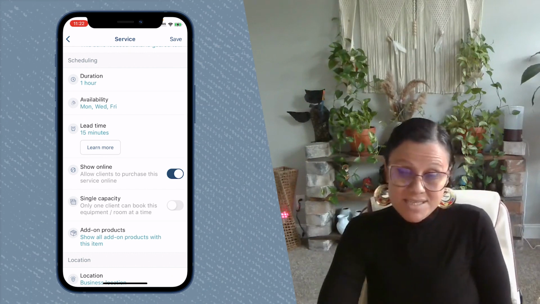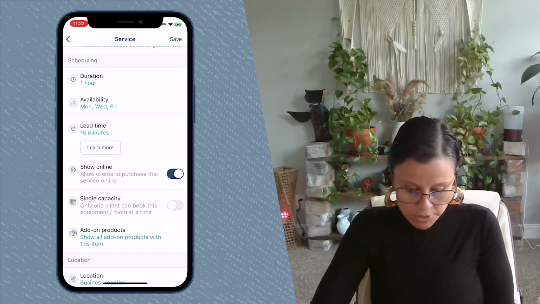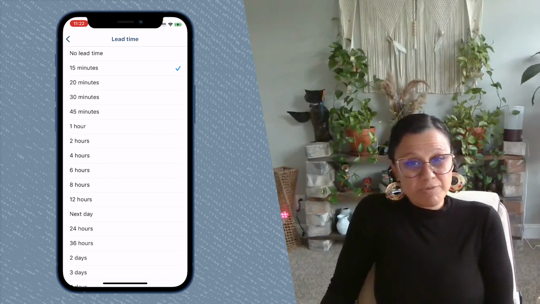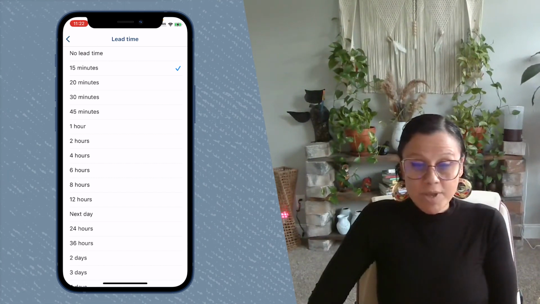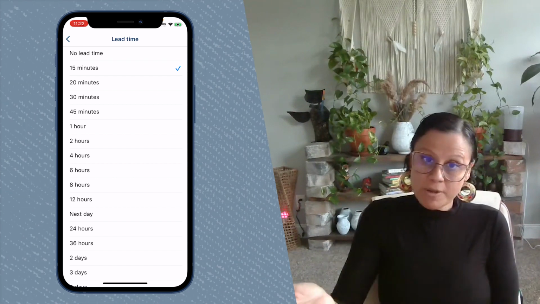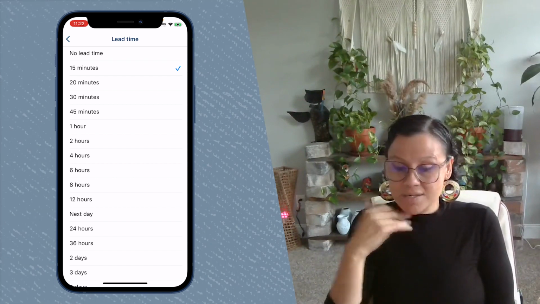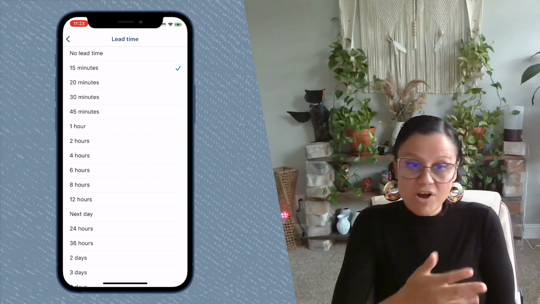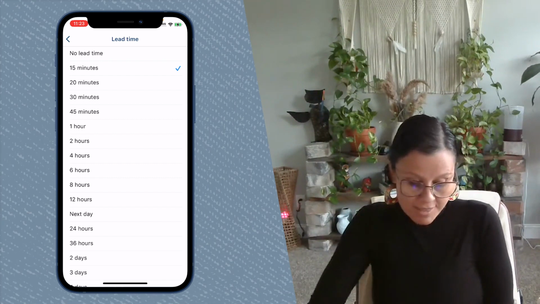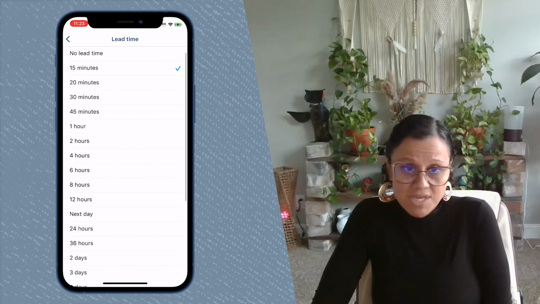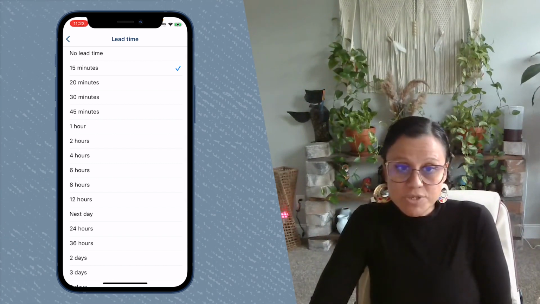Next is lead time. Lead time is super important. It's how much of a heads up do you need before a client can book the service. Some of our pros are okay with same day appointments. You maybe are at a salon or a specific office all day long, and the more the merrier. You welcome walk-ins. Then maybe you set it to no lead time. They can just look on your calendar and book a service.